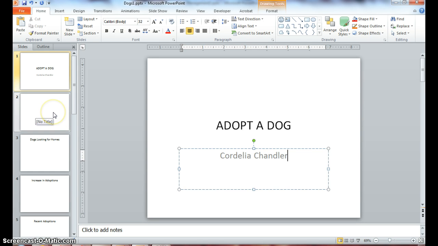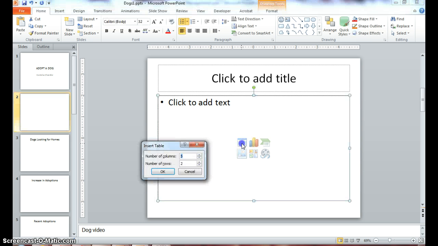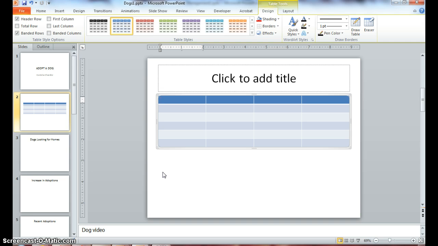Go to slide 2 and notice our placeholders. We want to select the table, insert a table placeholder, and notice it brings up a little dialog box that allows you to determine the number of columns and rows you would like to add. Let's change our settings: 4 columns and 6 rows, and select OK, and notice it adds a table to our slide.